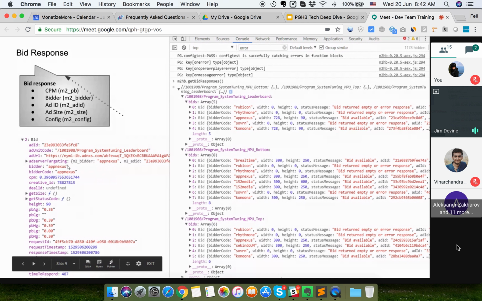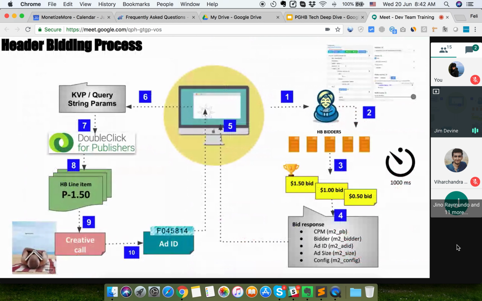So the things that we really care about from this bid response is the CPM, the bidder, the ad ID, the sizes, and then also the config, right? So this just tells us these three here, ad ID, bidder, PB, are all actually part of the pre-bid library. So any site who's using pre-bid, any site who's using M2HB, PubGuru, they're all going to kind of conform to these standards. So now with this bid response, it needs to go out in the next stage to DFP.